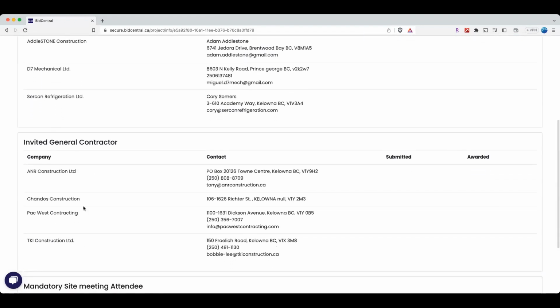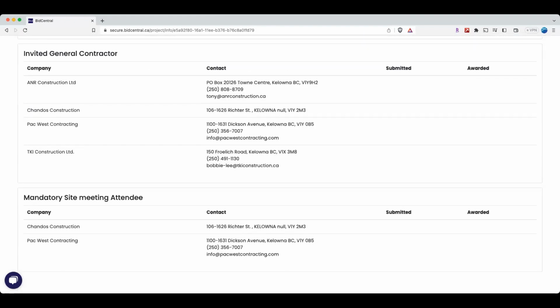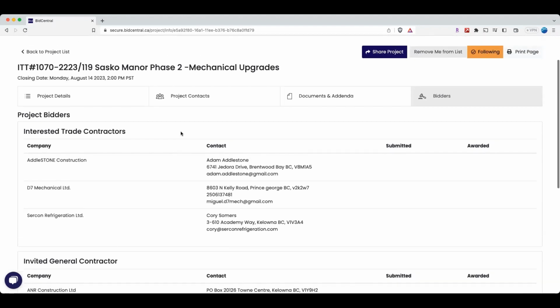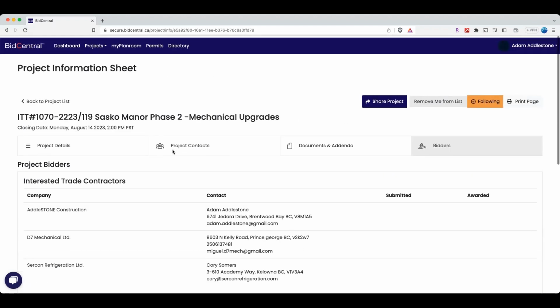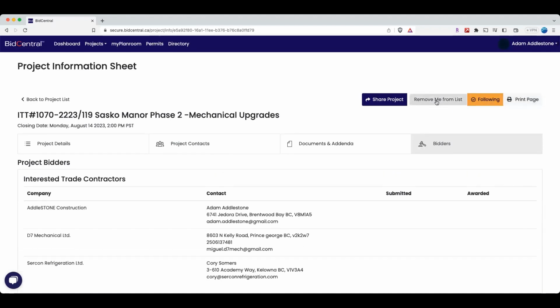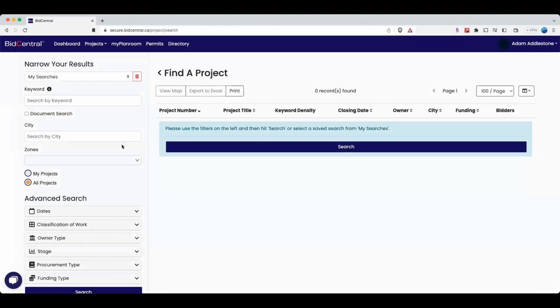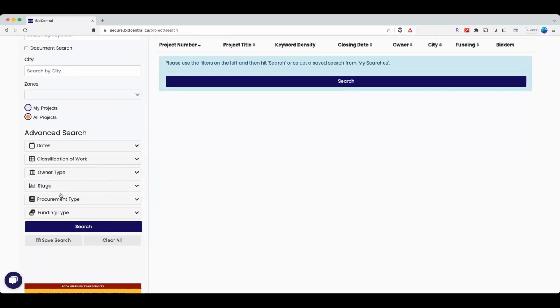And again, just to recap, this page here is also going to have your list of leads in here as well, so that you can reach out to those companies. Okay, so that's the I'm bidding tab, and you'll see if you change your mind and you want to get removed from the project, just hit remove me from the list and it will take you off the list. So that's the project search. Again, we've gone over the document search and the stages here.